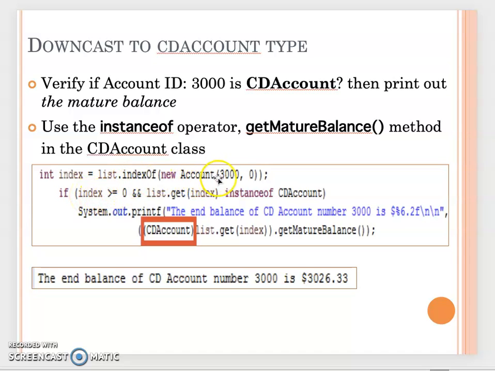So if I find account ID equal to 3000, I want to see if this account object is a CDAccount. That's why I continue using the if statement. The first part of the if statement checks, do I have account ID equal to 3000? If I have, then let's check if this object is an instance of CDAccount. If this one is a CDAccount, good. Please give me the mature balance.